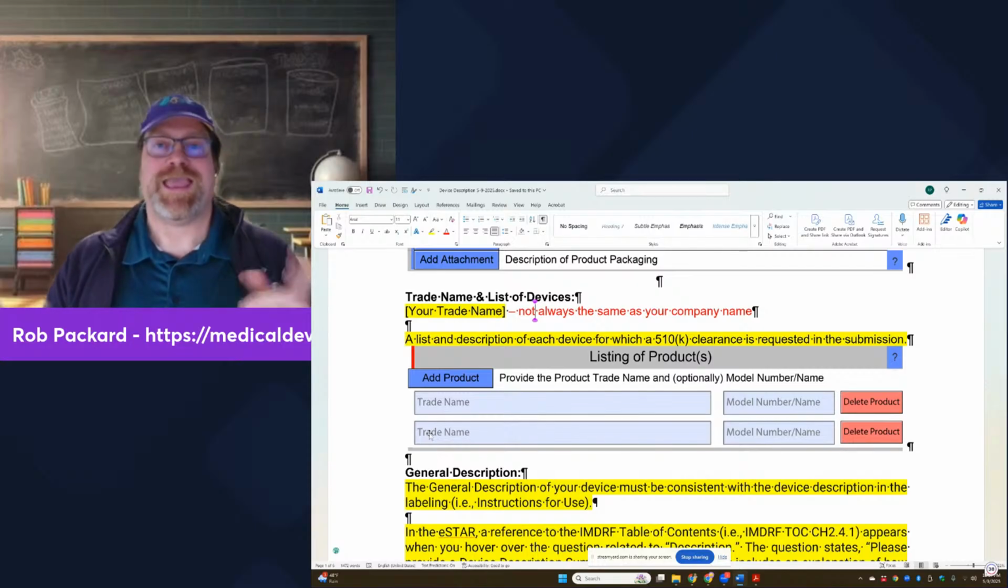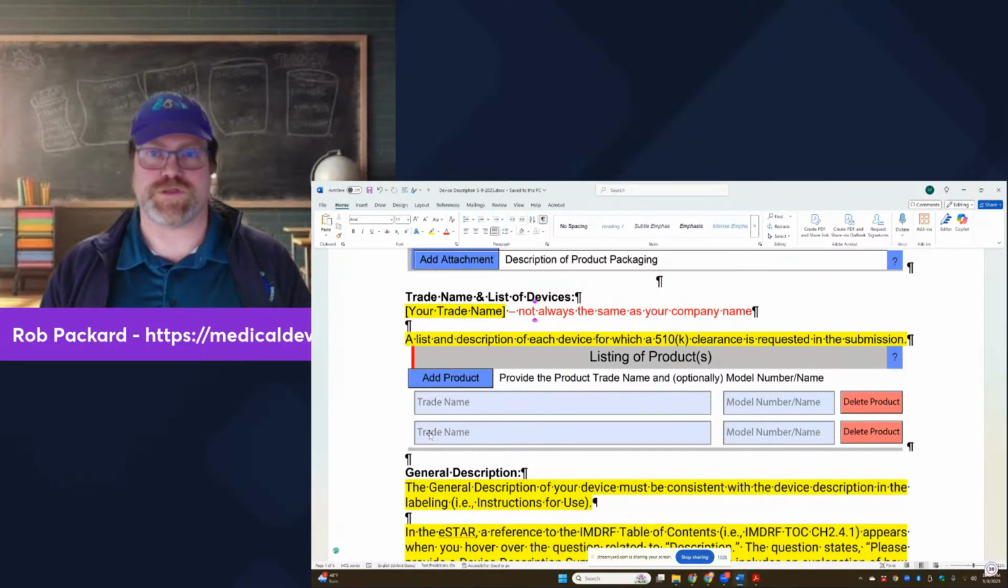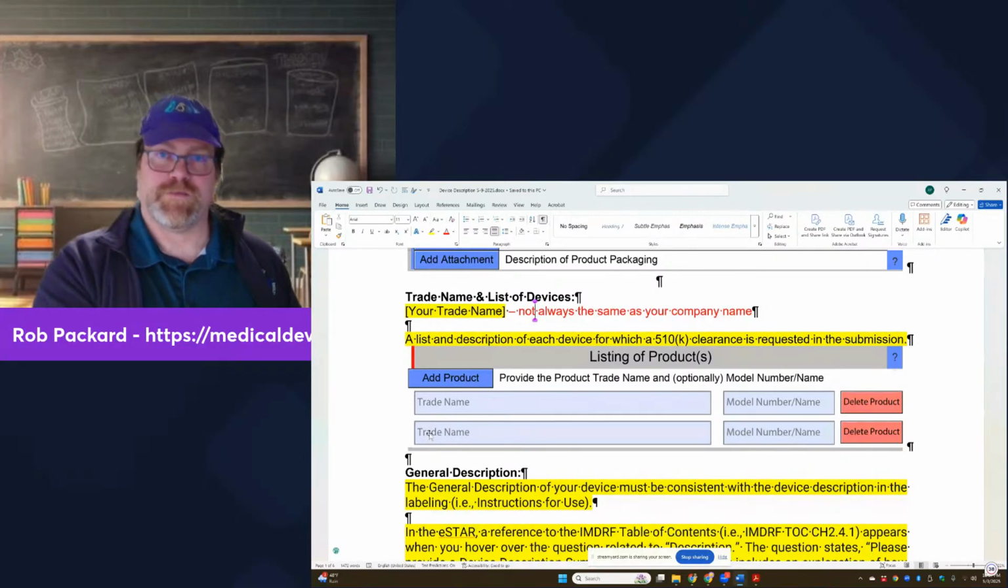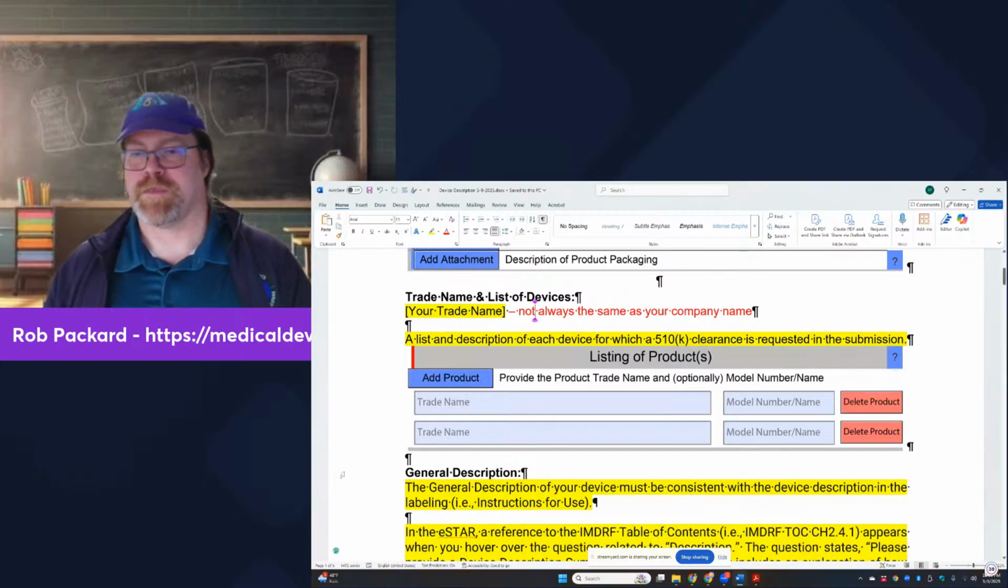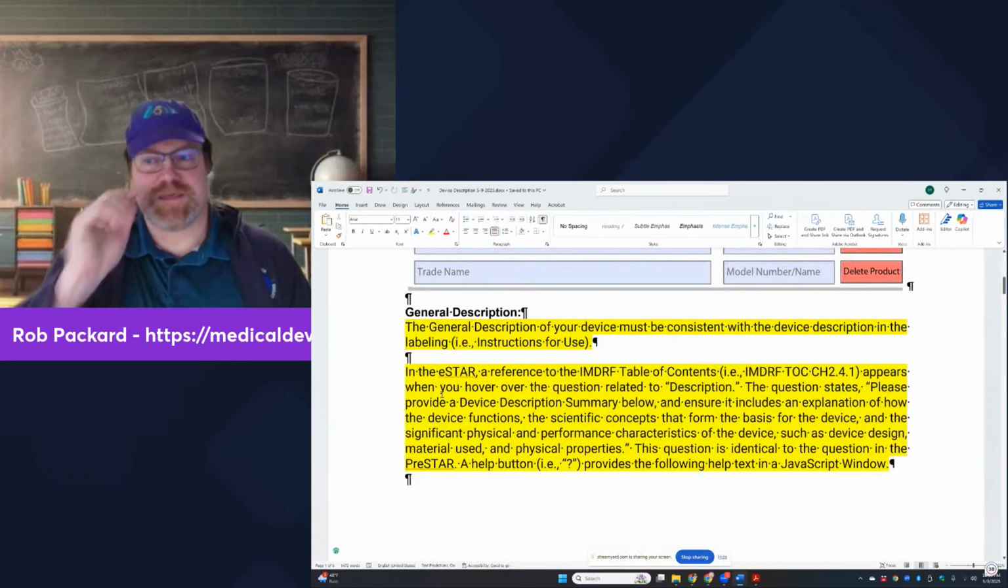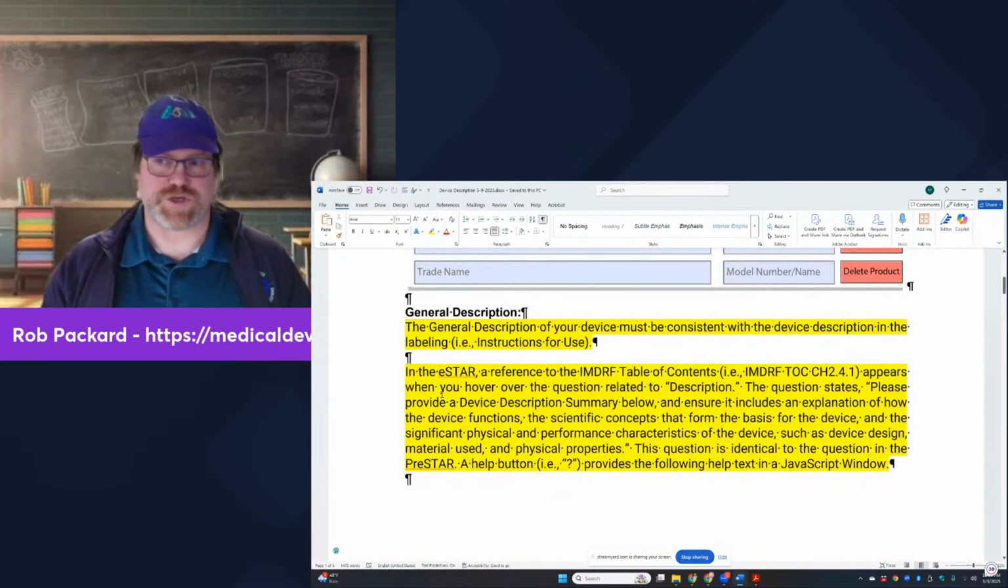So that would be a way of doing it, because you're going to have to put it into the pre-STAR no matter what. And now that Adobe has fixed most of their bugs in working with the FDA on these pre-STAR and eSTAR templates, you should be able to take your pre-STAR information, export it to an XML file, and import it into your eSTAR, so you don't have to retype everything. And I have tested it. It is working now.